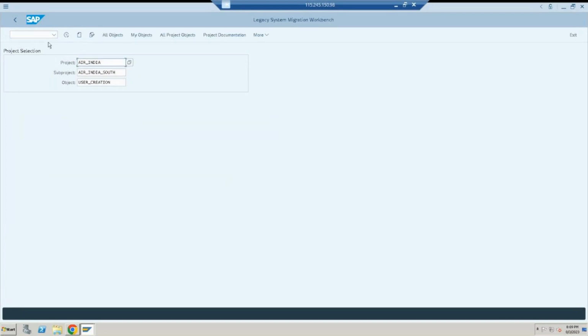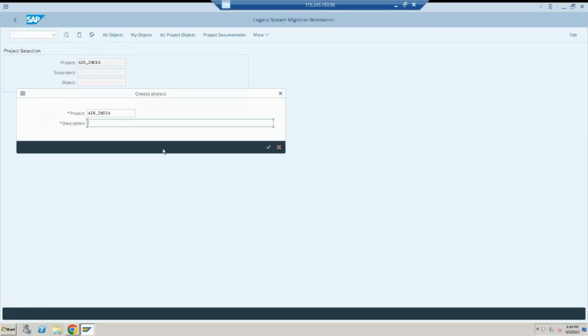Sorry, my mistake. I directly went for the execution. Firstly go for the project name and go for the create option. I am not going to use any existing one, I am creating a new one. So for that, give the project name and go for the create option. It will ask for the description. Tata Air India project.